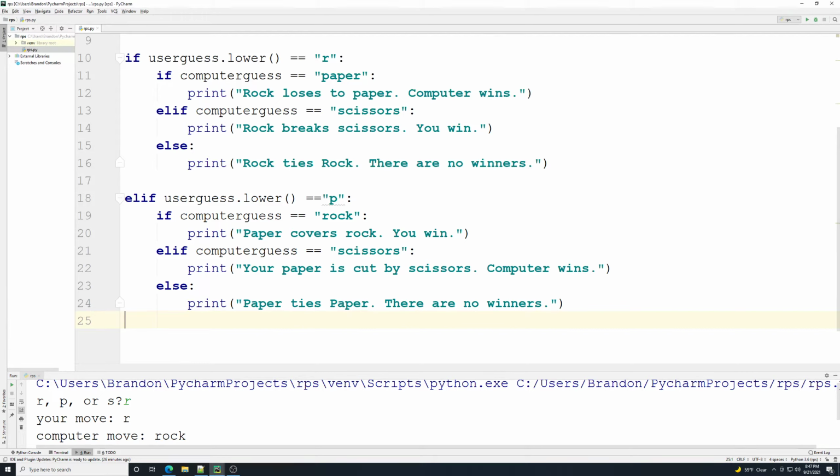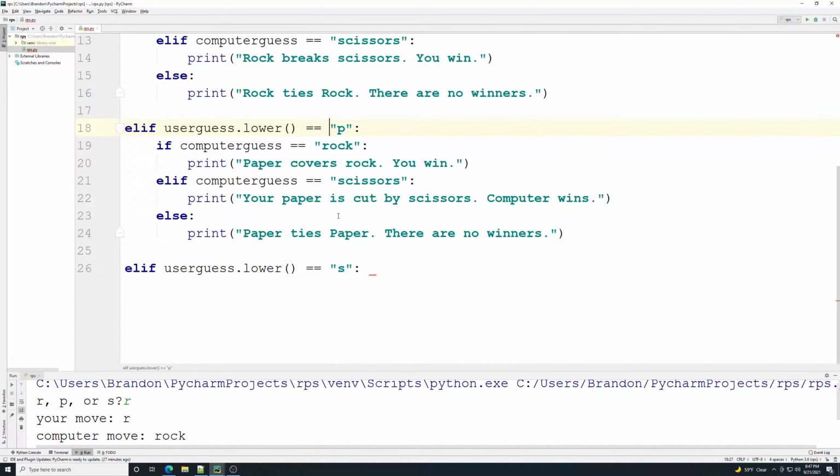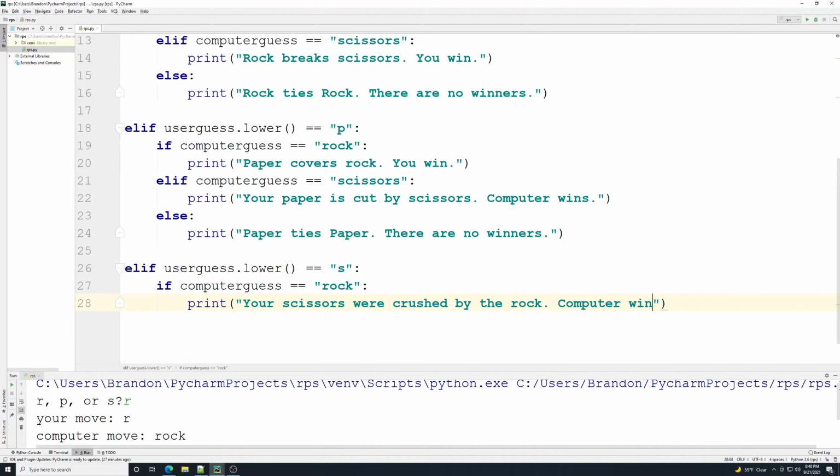Now we're going to put in another elif for user guess dot lower equal to S for scissors, and then if computer guess is equal to, we'll say rock, then we will use our print statement and say your scissors were crushed by the rock, computer wins.